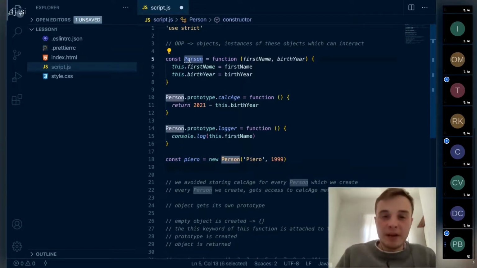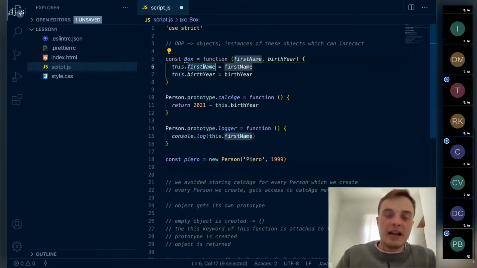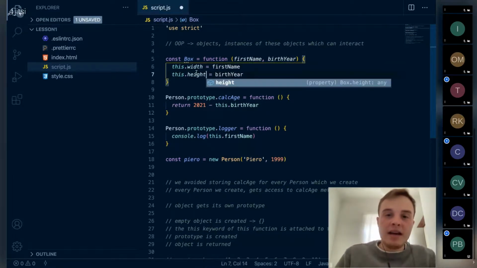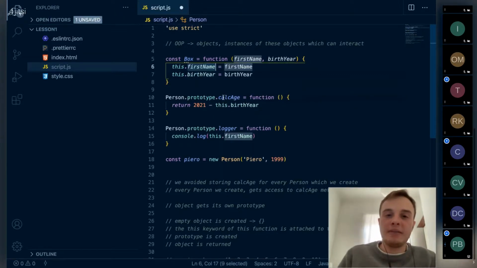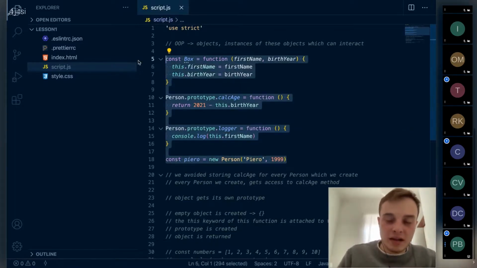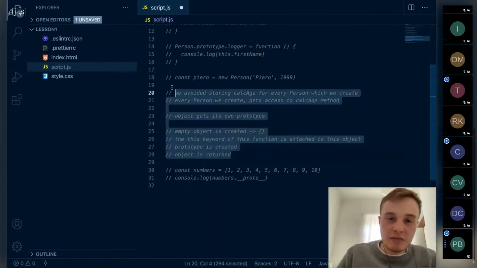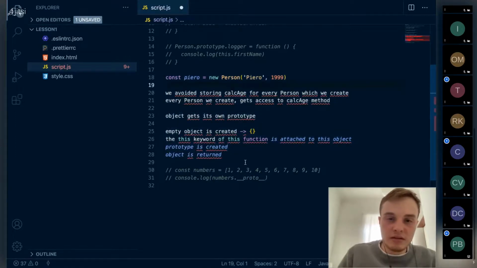Suppose that here, for example, we had a box like we did earlier in my example, and now I can have its width, its height, and then I can have something like calcVolume for my program. But the important thing to understand is that this is the same mechanism that is happening for the array. Let's comment this out, and this will make you feel like a pro JavaScript developer.